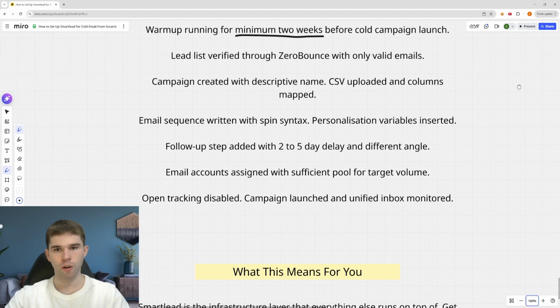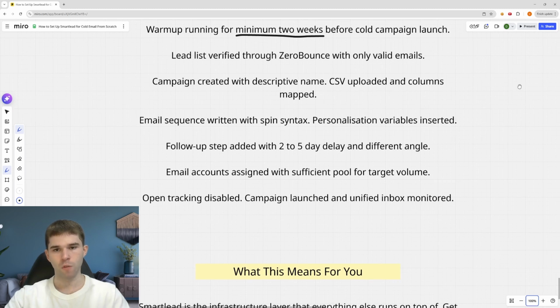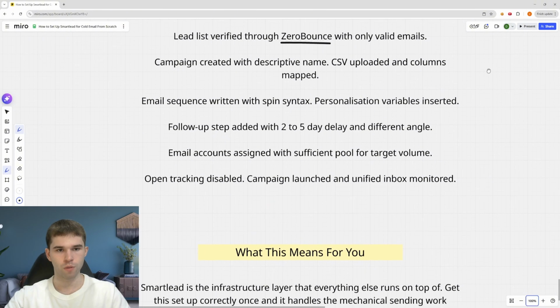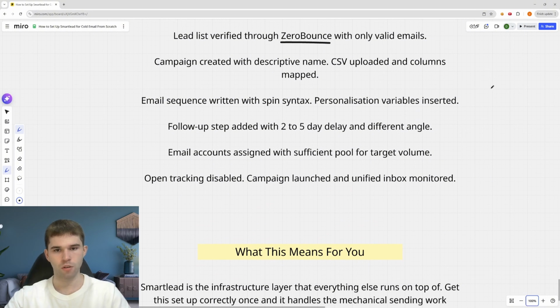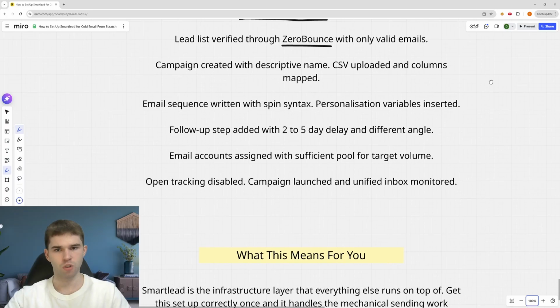Your lead list should be verified through Zero Bounce with only valid emails. If you go up to the top, you can just filter through only show me emails that are verified, or that produces the result of verified. So after you get Zero Bounce in one column, there will be another column where it shows you the result of that column, and just sort for verified only. Get rid of all the catch-all emails and the ones that don't exist.